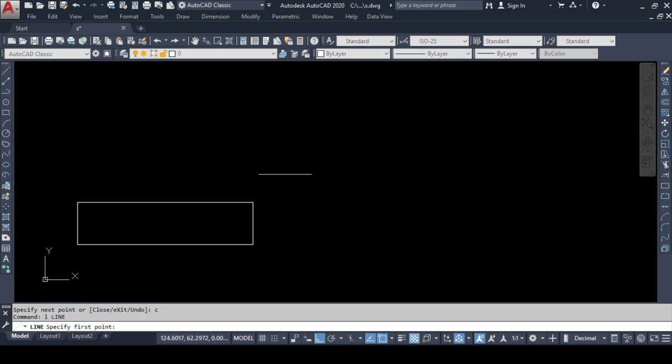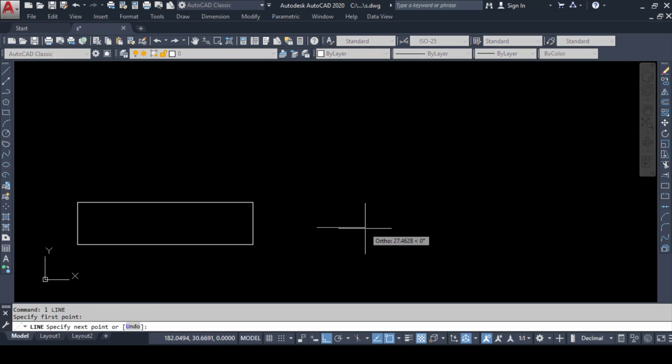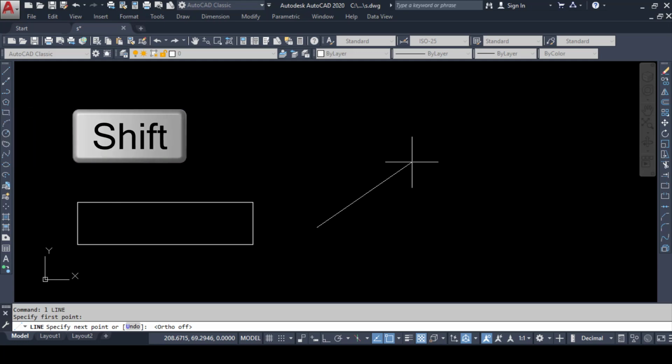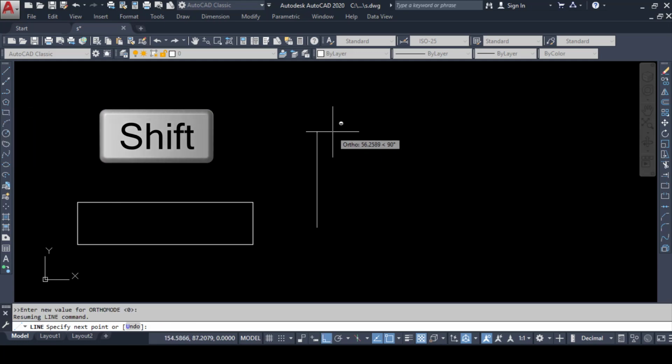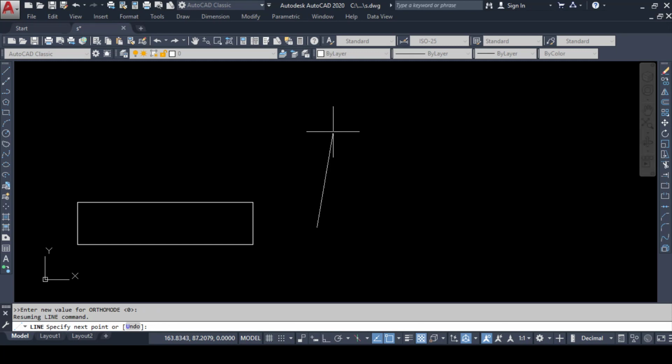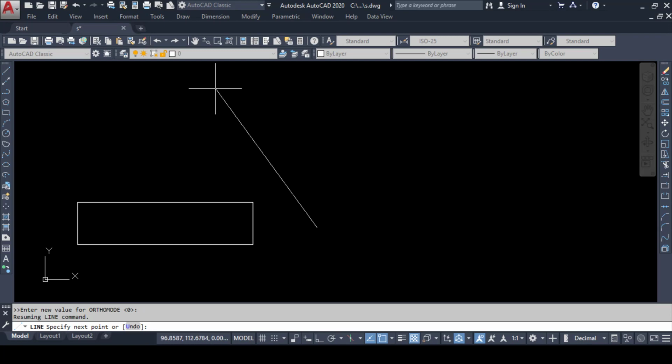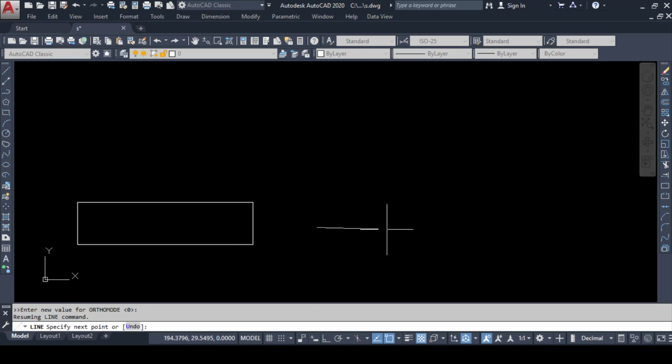Also, suppose I am making a line and it is arbitrary in the XY space. I want to make it temporarily straight without turning the ortho mode on. So I can press the Shift key on the keyboard. You can see that the line will become straight automatically. This is a temporary condition to make the line straight. If I remove my hand from the Shift key, it will again be in an angular position in the XY plane.